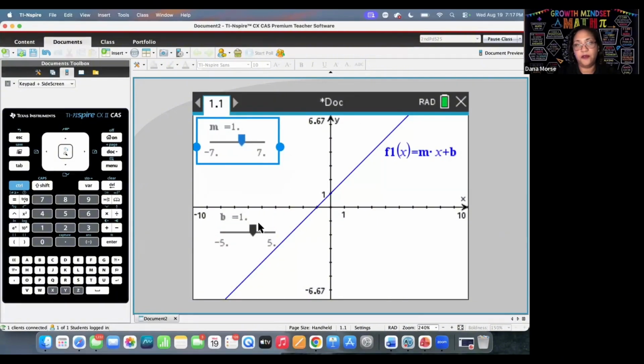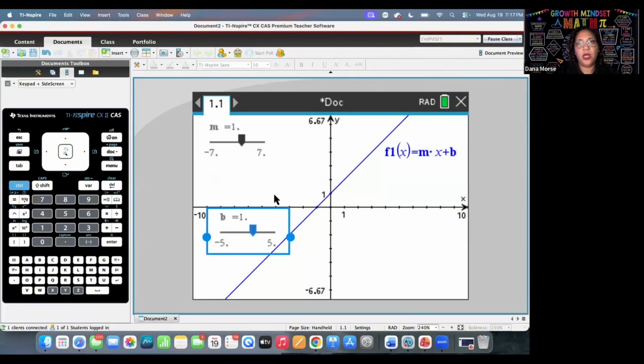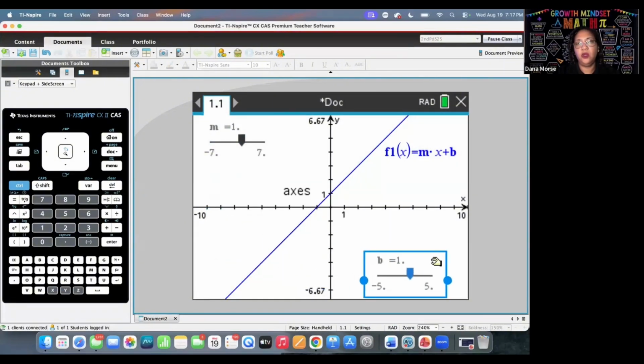Students have to do this a little bit differently. And I'm just going to leave the y-intercept be the same, but I am going to move it out the way, just put it in this corner over here. And so that's what I would want students to do.